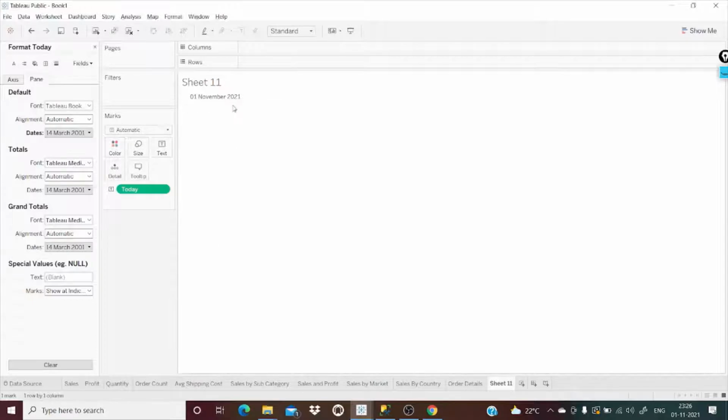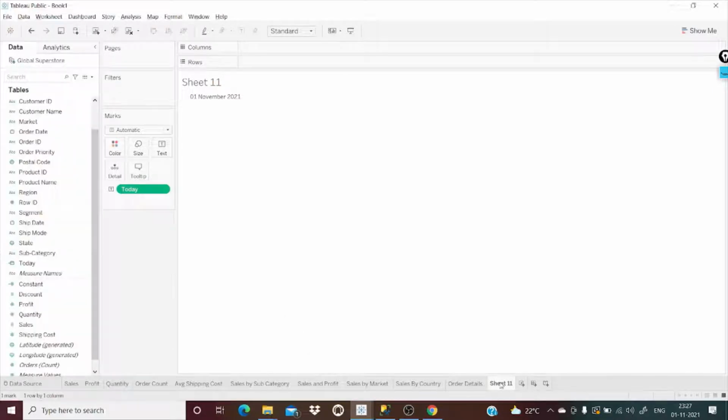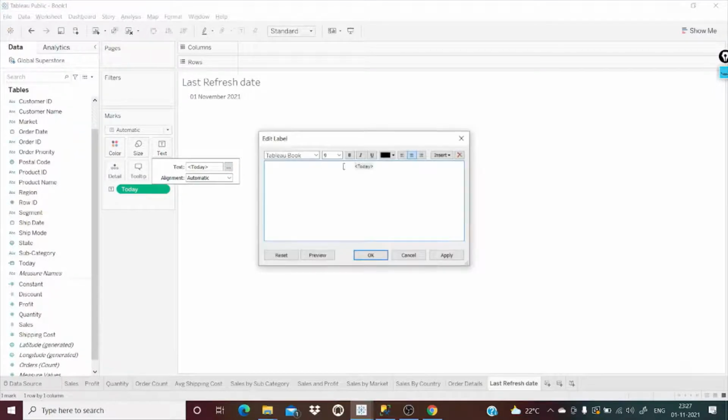So today's date is 1st November 2021. Cool. And then just name it as last refresh date. Go here and then here. So here you can actually have last updated date. This looks good. And then just make it bold and change the color to blue. Good to go.